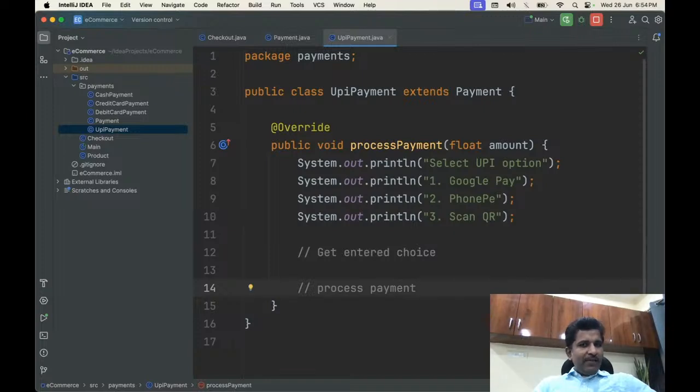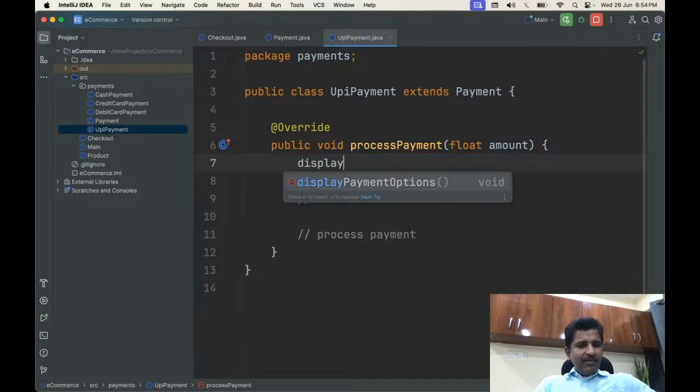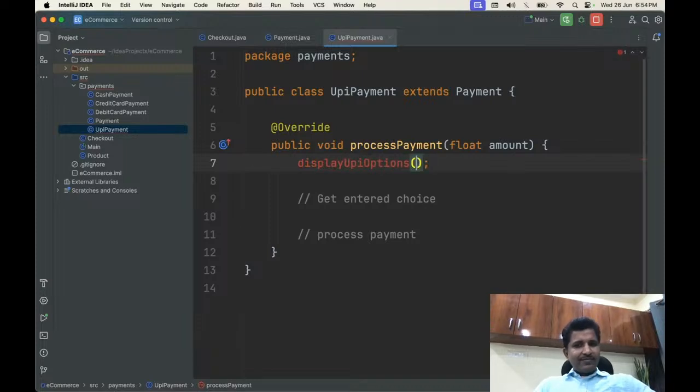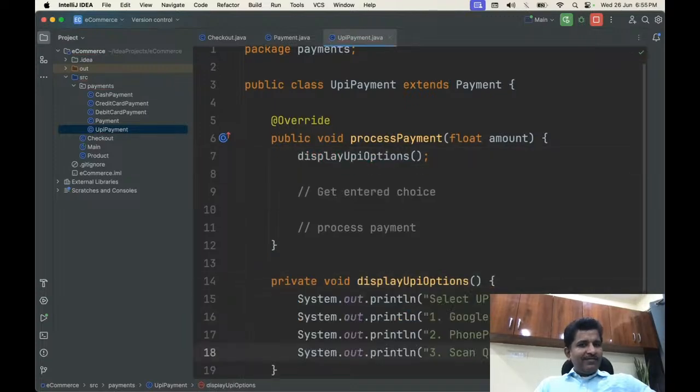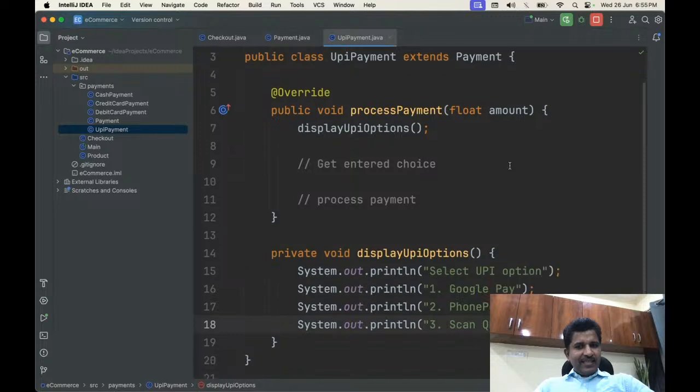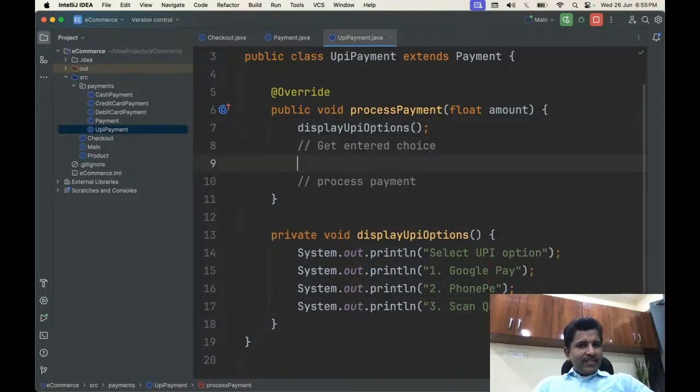So again, here also we have multiple steps. Can we create separate methods for that? So instead of writing it here, what will I do? Create a method, display UPI options. If you are using an IDE like this, you can just create new methods easily. You will get suggestions, just enter that, and it will create a new method automatically. Yes, this is done. Next, we need to get the choice. To get the choice, String choice is equal to get entered choice. We are creating a new method, right?